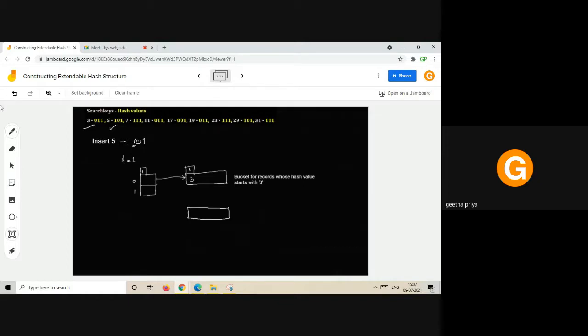Okay, and designate it as the bucket for records whose hash value starts with 1, since for 5 the hash value starts with a 1. So 5 goes here.